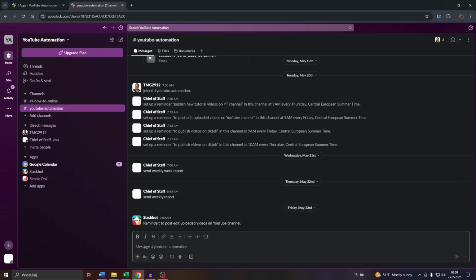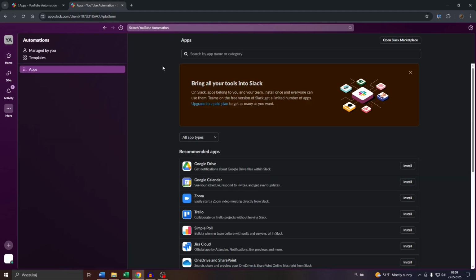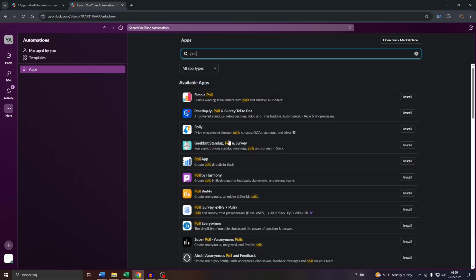So what you want to do, guys, is add a poll integration or a poll application to your Slack library. To do that, head over to Add Apps here at the bottom of that left panel, click on it, and search the integration or app library here on Slack for any integrations that are related to making polls. For example, guys, if you type in poll, you will see a list of all associated polling integrations down below.